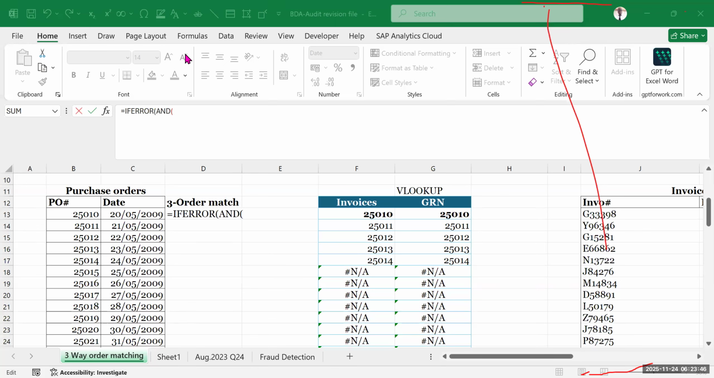I'm just talking about how we are using the IFERROR function and the AND function together simultaneously. The IFERROR simply means we start by asking ourselves, what are we looking out for? We want to confirm that the three-way order matching condition has been met. That is what we expect, and that is what we need to confirm.